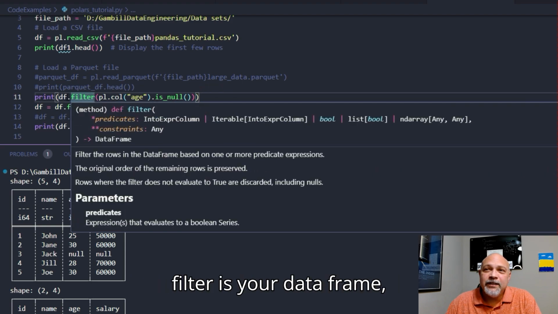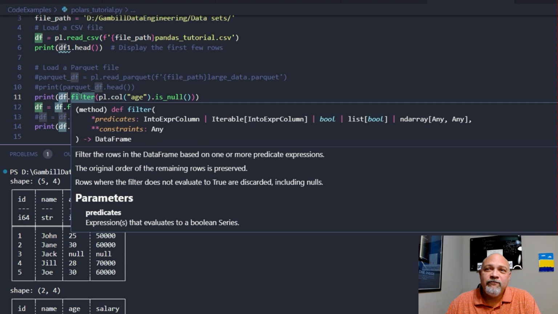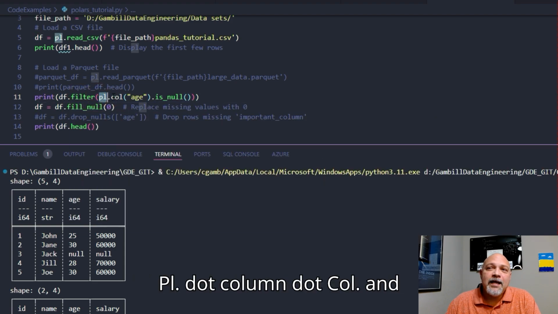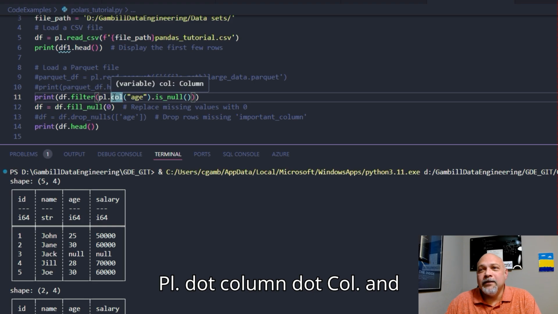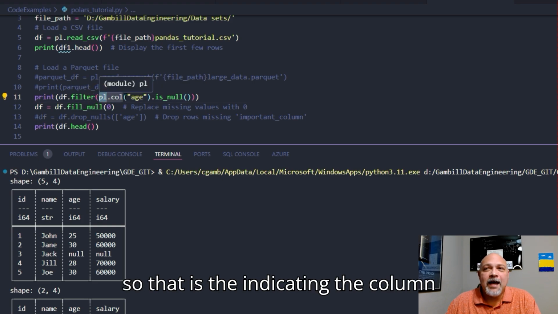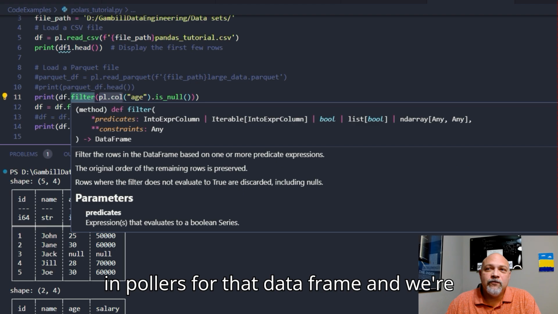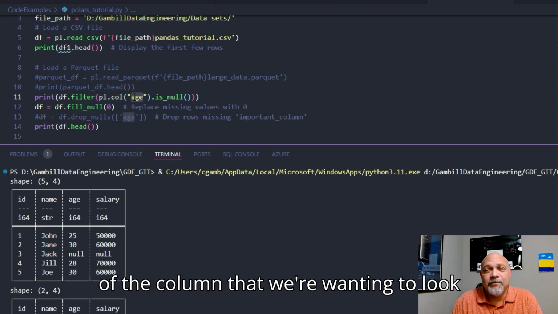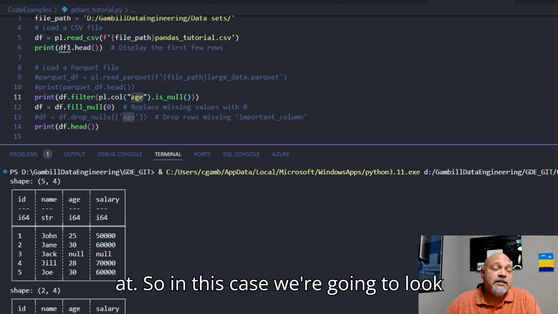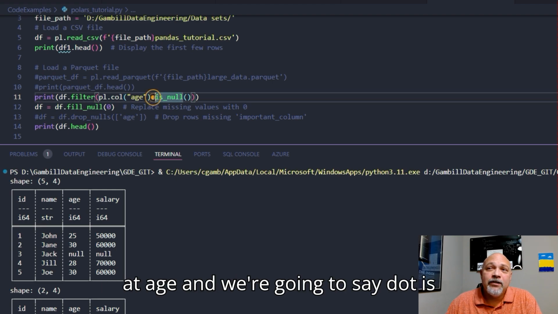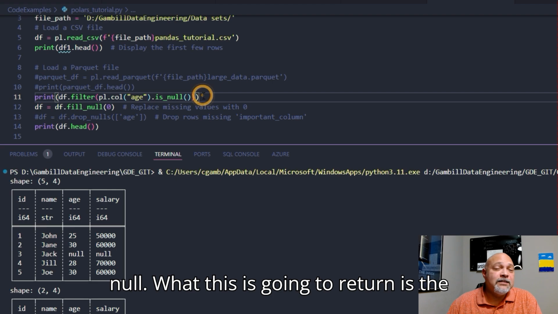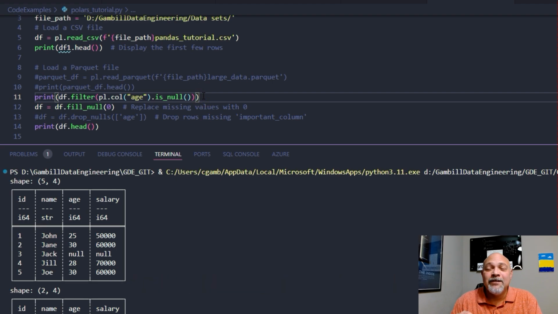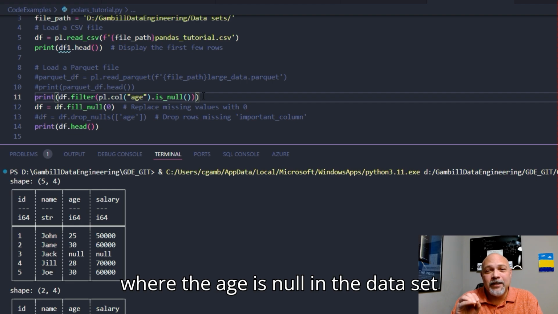So the filter is your data frame, df, dot filter, and then we're going to say pl.col. That is indicating the column in Polars for that data frame, and we're going to explicitly call it by the name of the column that we want to look at. So in this case, we're going to look at age, and we're going to say dot is_null. What this is going to return is the records where the age is null in the data set.